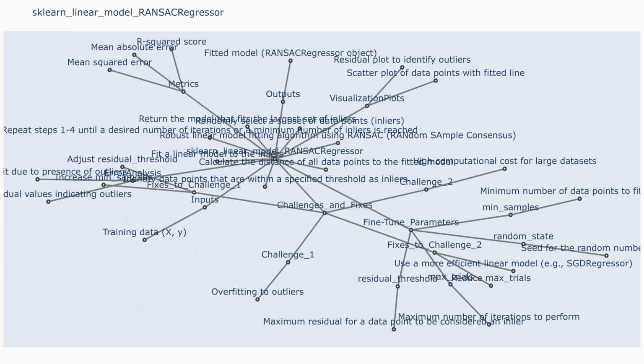Sample use case that resulted in Challenge 2: a dataset with millions of data points. Fixes to Challenge 2. Reduce the number of iterations by using a smaller value for the max trials parameter. Use a more efficient algorithm for fitting the linear model, such as the least squares estimator. Use a parallel processing framework to speed up the computation.